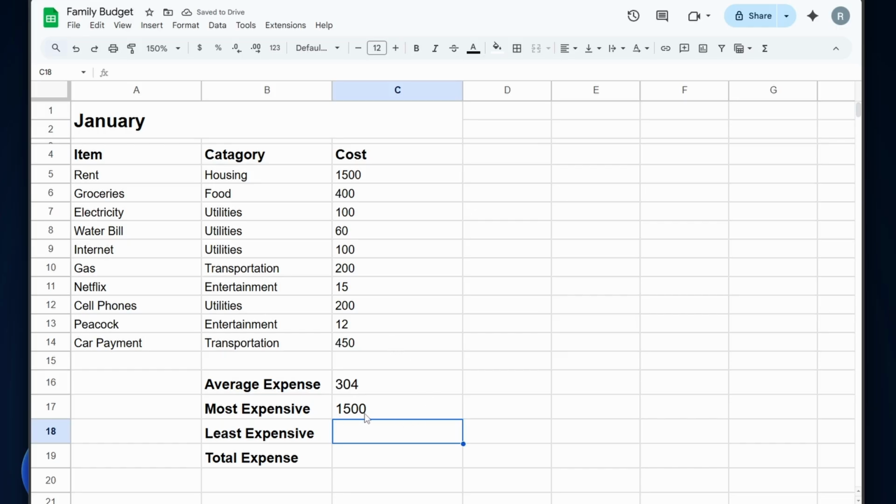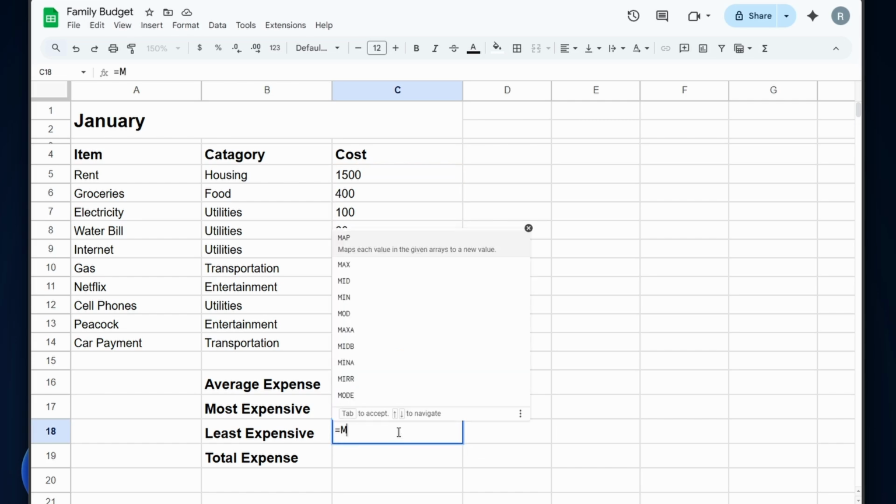And just like that, we have our most expensive item, which is $1,500. Good job. So now let's see what the least expensive item is. Let's double click this cell. Again, equals sign. But this time, let's do MIN, M-I-N, or minimum. Gives us the minimal value.